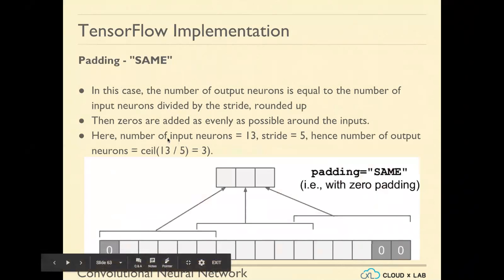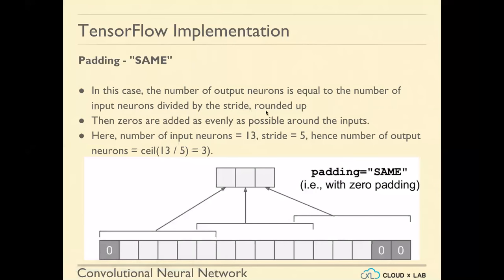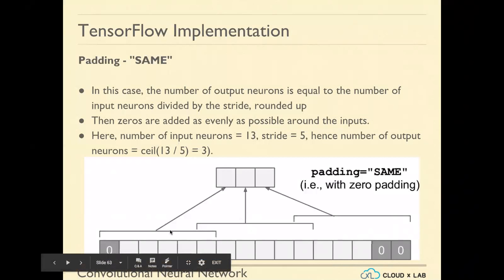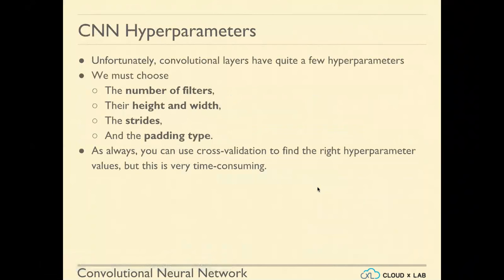So in this case, the number of output neurons is equal to the number of input neurons divided by the stride, rounded up. Basically, here it does not miss any of the pixels. And hence the total number of steps it takes are basically multiples of the stride size. Whenever it is going out, it just fills it with zeros.